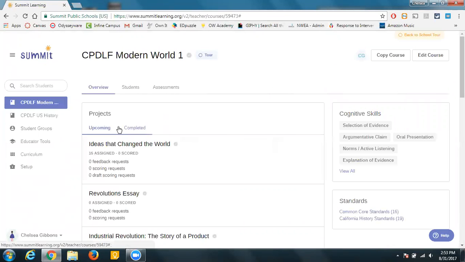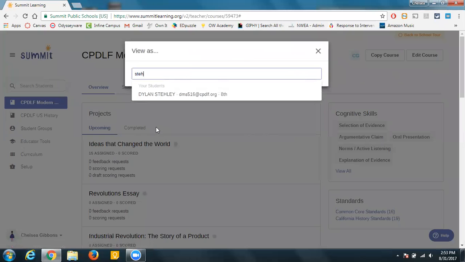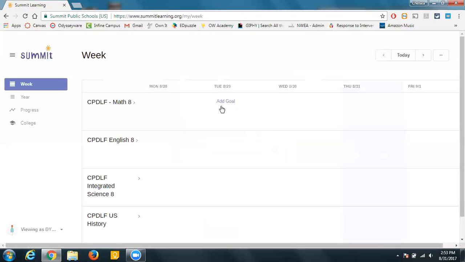Okay, so I'm going to go right into a student view so I can show you what you're seeing. And I apologize that you're still in here as Dylan Staley. I will try to get that fixed. So this main screen is where you can see your weekly view. So this is all of your courses and then the week. So this is a nice page to go in and start adding goals that you have for yourself.